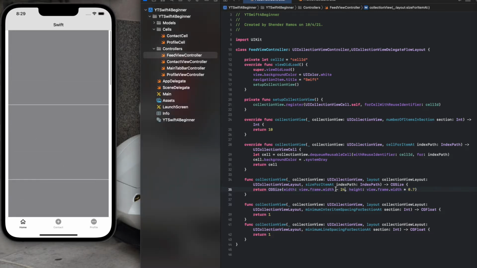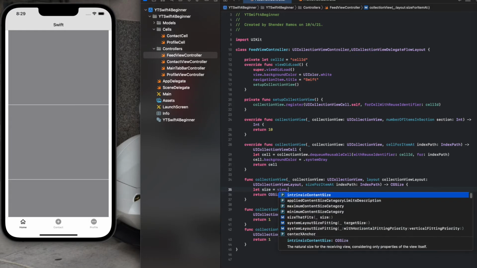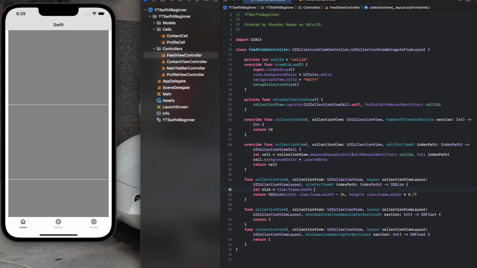So that's in case you want it like that, or you could just do let size equal view dot frame dot width, right? And then you could just do width. Let's make color width instead. You could do width, and you could just do it here. Or if you want a perfect square, you could just do the same thing as this. No, but it's going to, yeah. Let's see what it does.